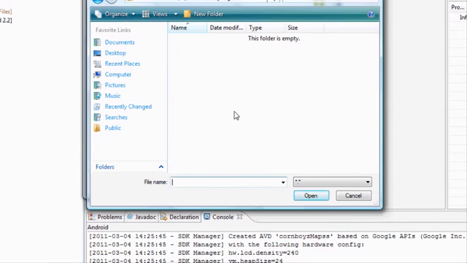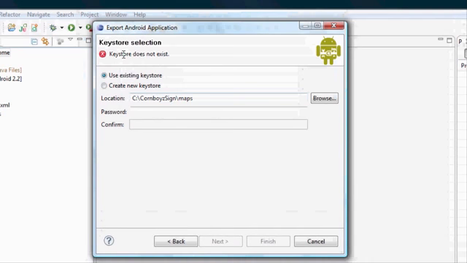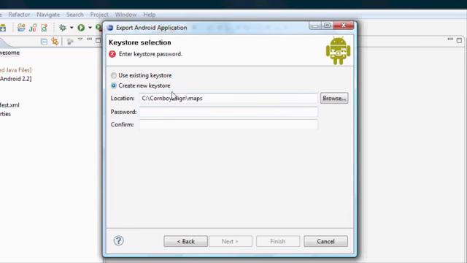And we're going to name this one Maps. Pretty basic.